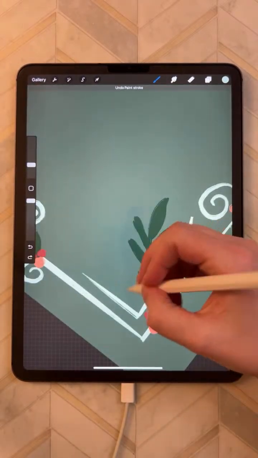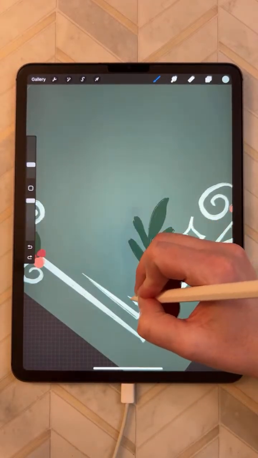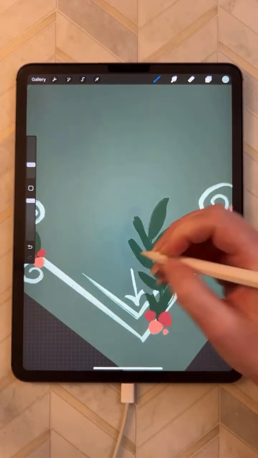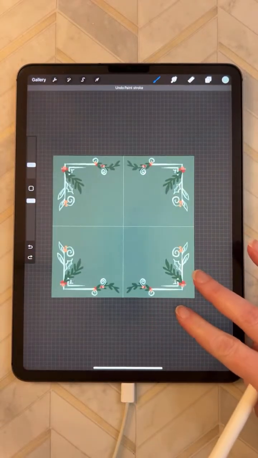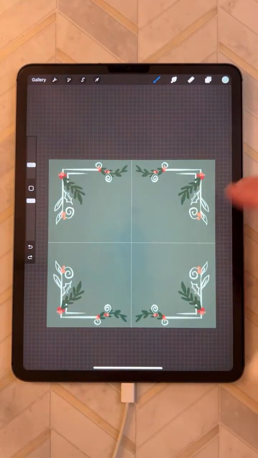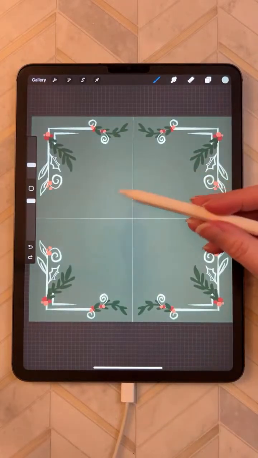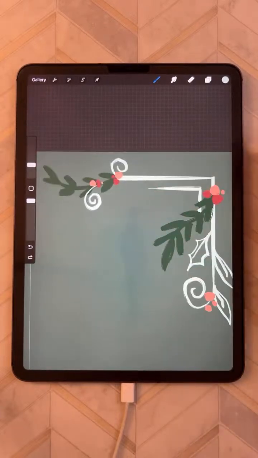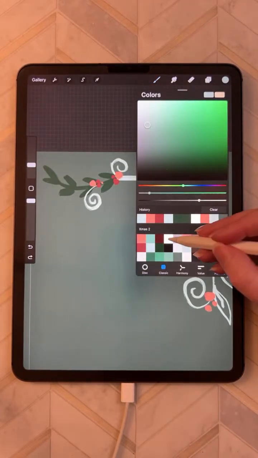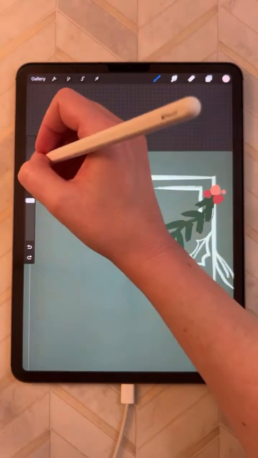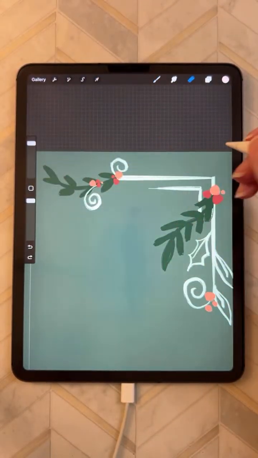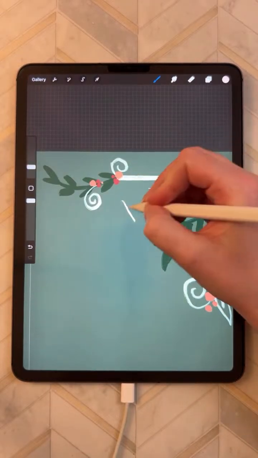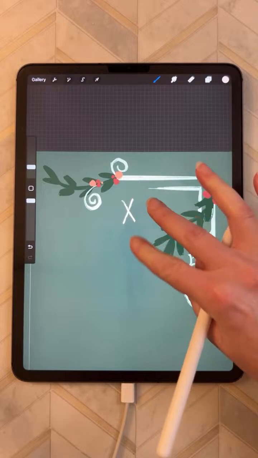Let's see. Okay, I'm not yet sure what I want to put in the center, but we'll get there. Slowly but surely. I'm thinking use this pink and maybe do some, like, no, don't do the eraser. Like a snowflake. Probably more than a snowflake, but you know.